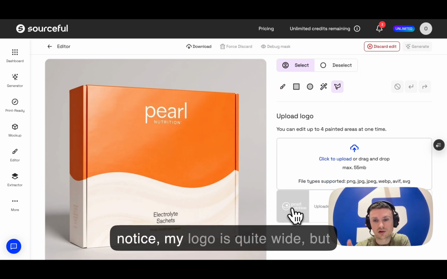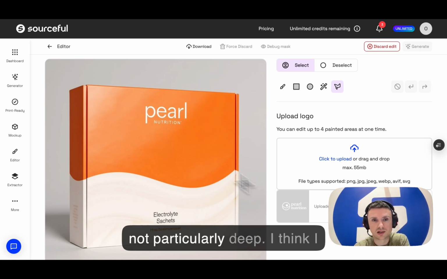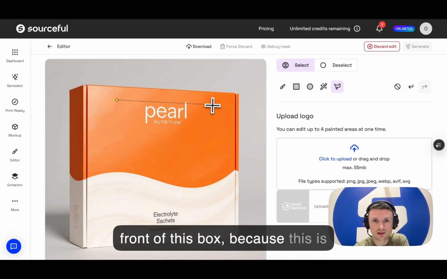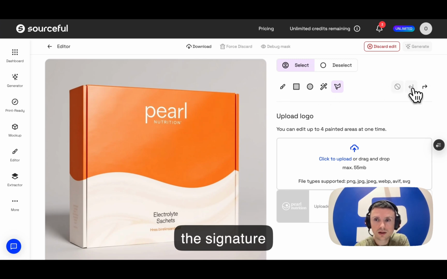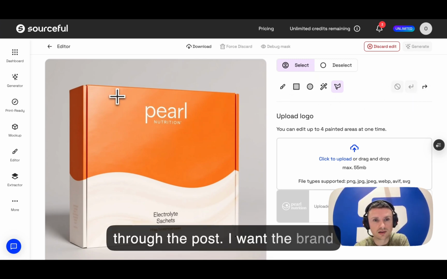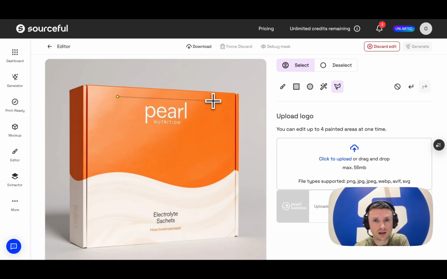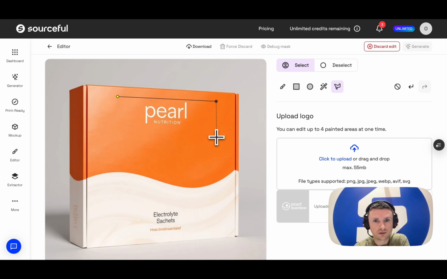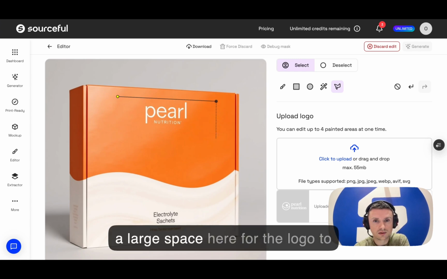And if you notice, my logo is quite wide, but not particularly deep. And I think I want it to be quite large on the front of this box, because this is the signature mailer box that I'm going to be sending through the post. So I want the brand to really stand out. So I want the logo to be quite large. So I'm actually going to create quite a large space here for the logo to go in.